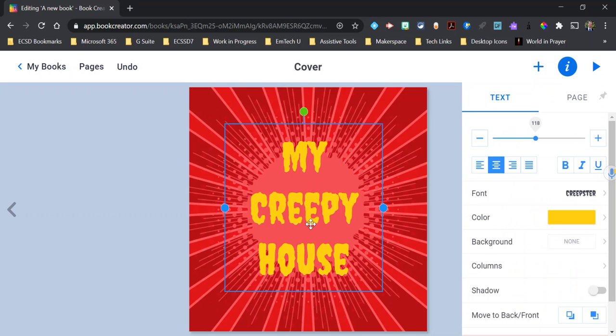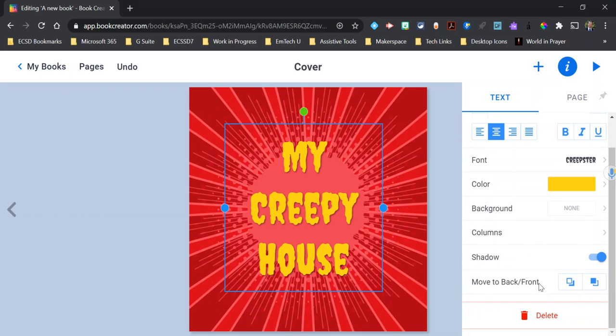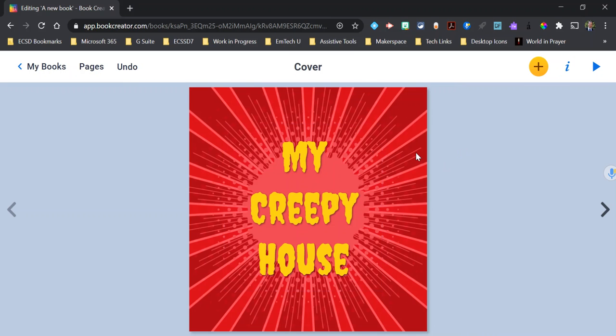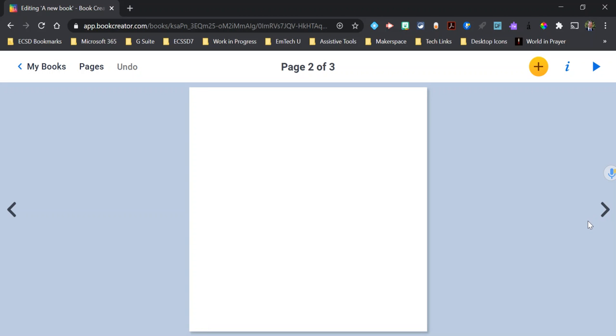You can change the background of your text box here. You can put in columns, you can even put in shadows. Shadows is kind of cool. It adds a little bit of texture, and you can obviously move it from back to front. If you have other images and other things on here, you can change the order of what that title is. Depending on the age of your students, you're going to want different things to happen. So now that that is finished, I can click this little arrow and it'll go to my next page.